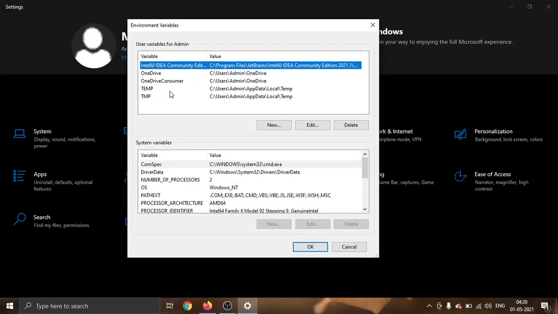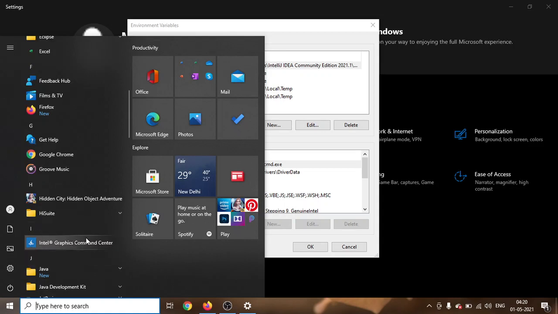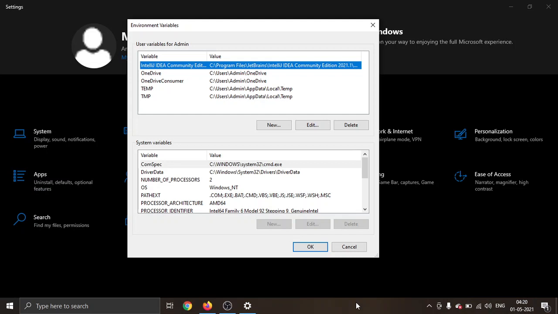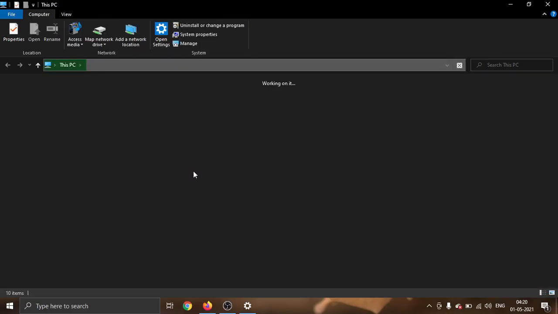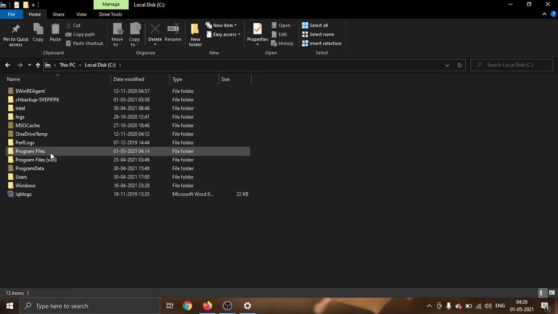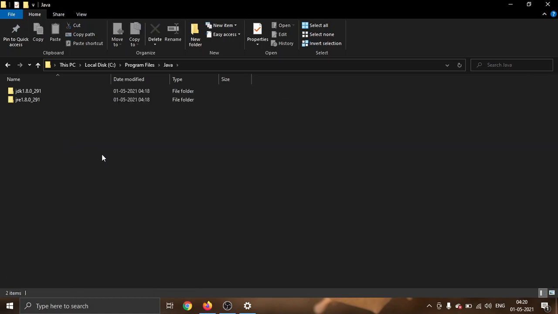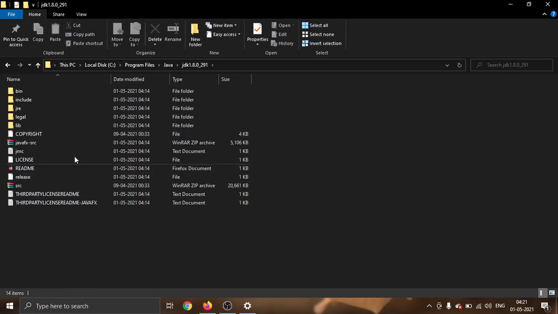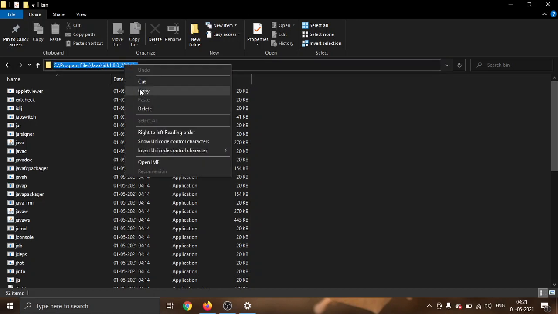Now you can see this is the page. What you have to do is go back to your folder. Let me go back to my Java folder. Click on This PC or Computer. Click on C drive. Go to your Program Files. You can see the Java folder is there. Just open the Java folder. Click on the JDK 1.8 folder. Just double click and you can see there is one more folder called bin. Just double click and copy the path.